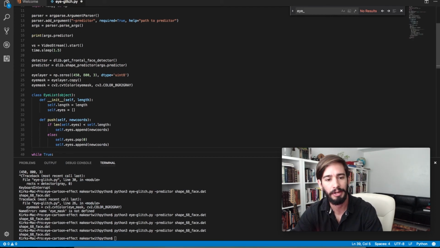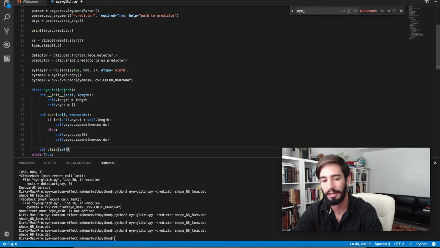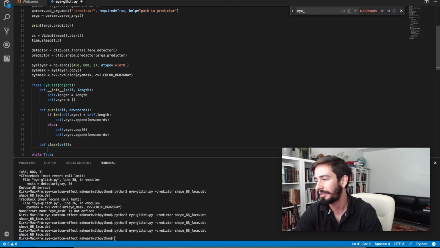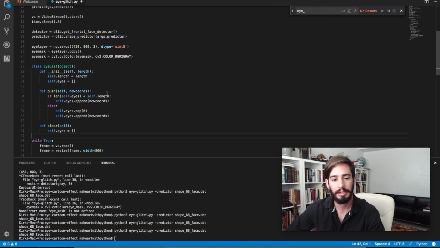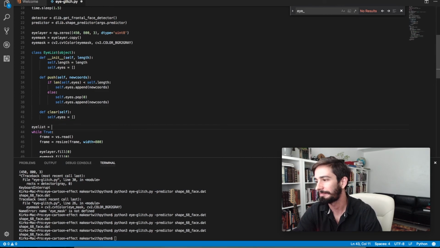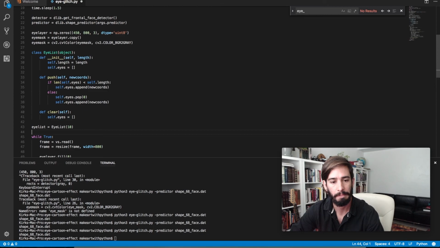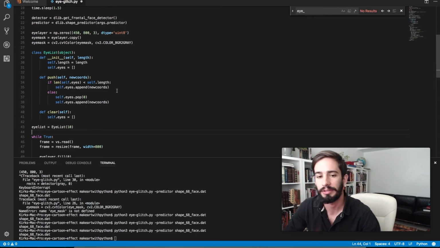And just one more thing I'm going to add here while we're here is a clear. So if we wanted to clear all of the previous eye locations, self.eyes equals an empty list. All right, now let's create an iList and set it equal to an iList with 10. Okay, so now we have a place to store the X and Y coordinates of where our eyes are.